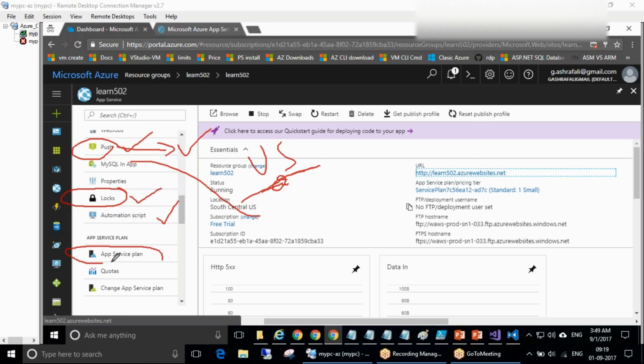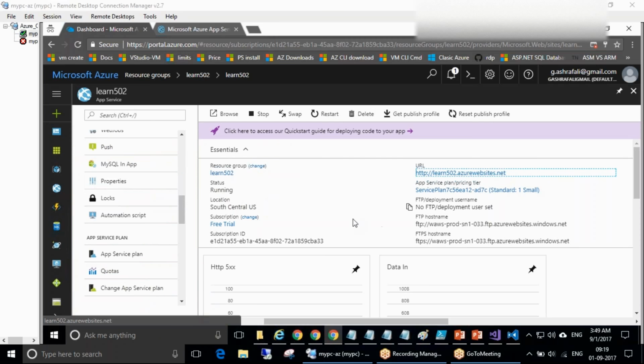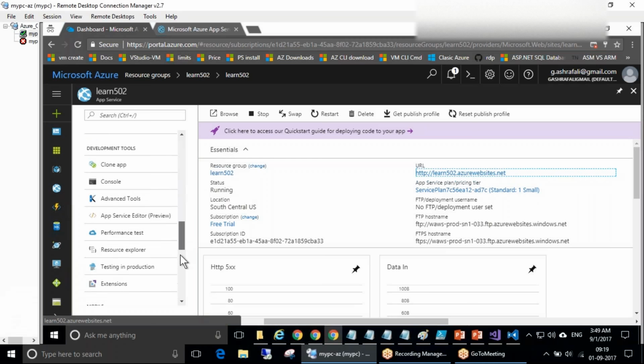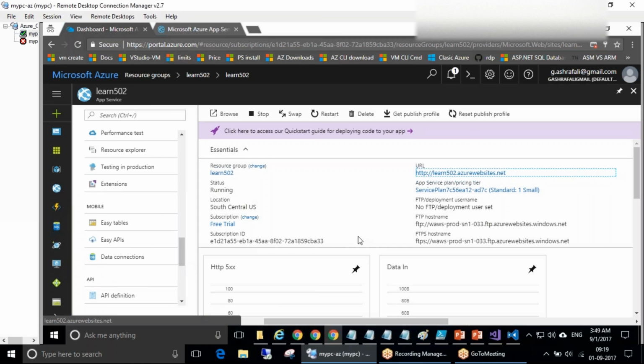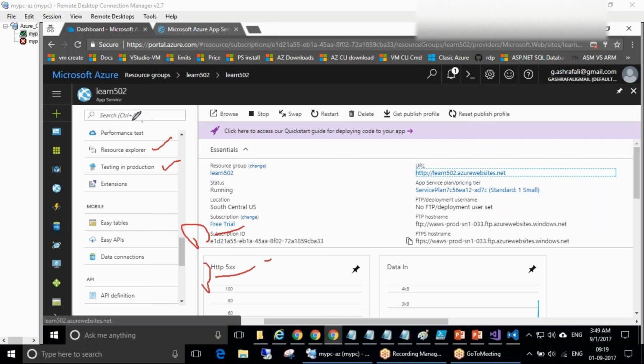This is where the service plans and quotas are; if you want to change the service plan, you can do that. You can also deploy the test plans, and move from development to production or production to development. All those things can be performed here.